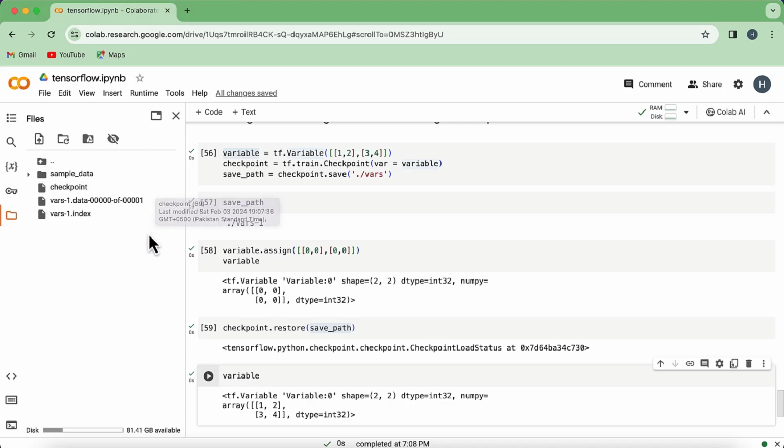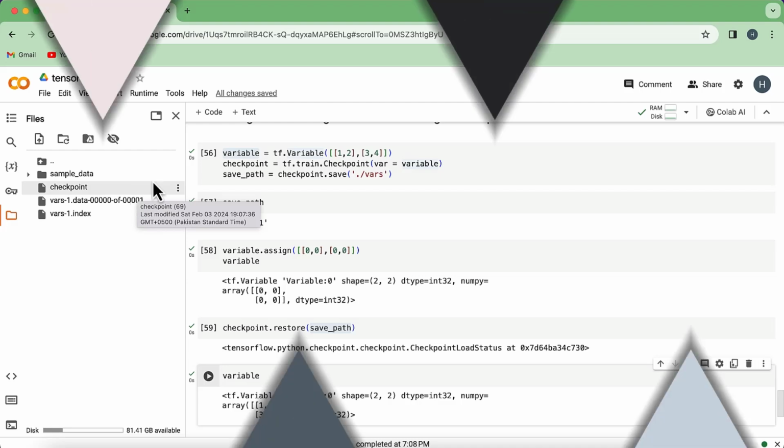So hopefully you got the idea about the use of checkpoints in TensorFlow. Checkpoints are used to store the progress of model training while training any machine learning model.